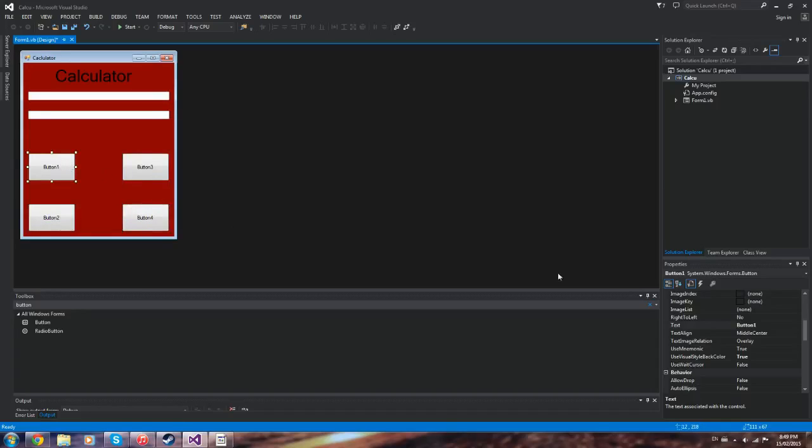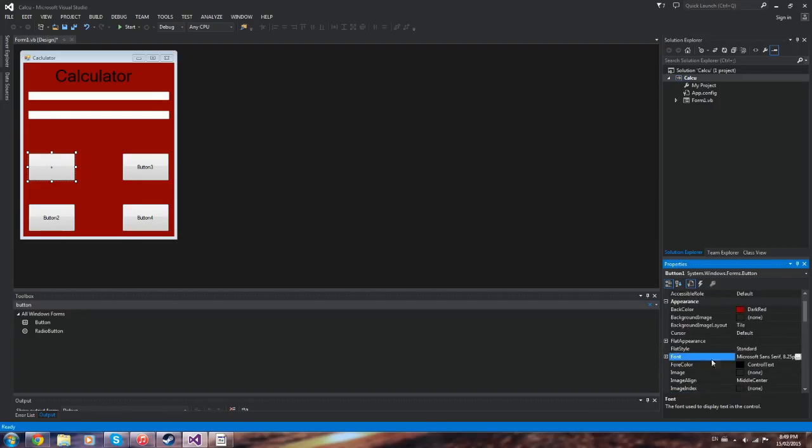Awesome. Now button 1, we're going to change the text to a plus sign. We're going to do plus first. And then we will go up to here and find the font. Font, we will change you to 25. I think that'll look nice. Perfect. We'll go down to button 2.